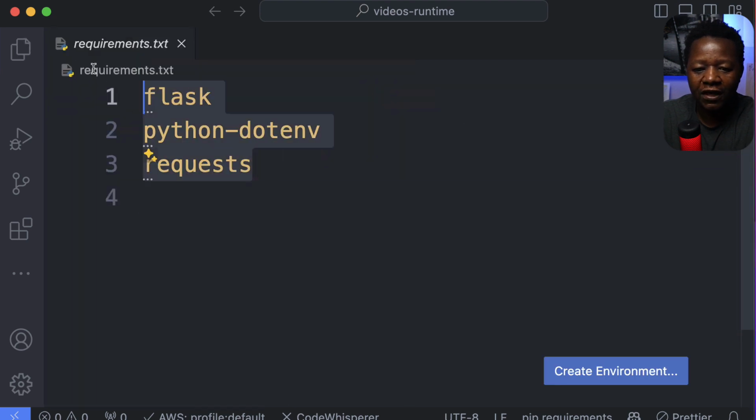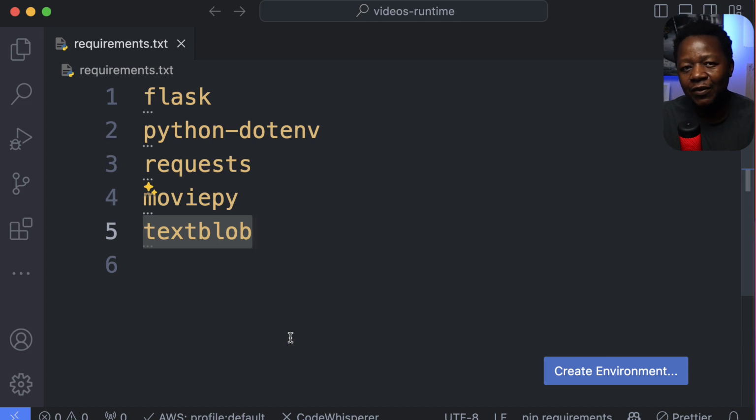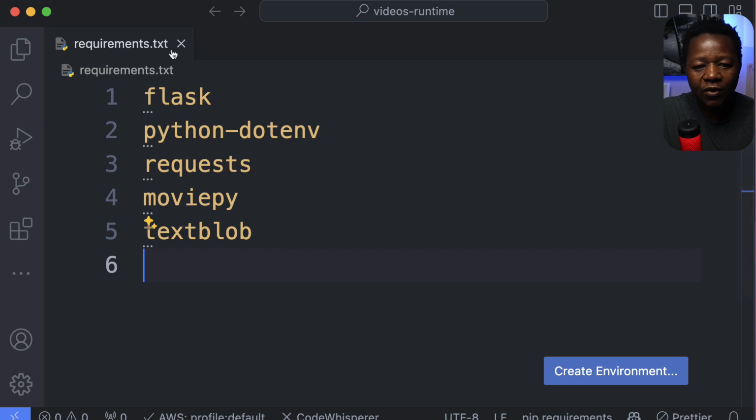I'm going to add a few other ones here, such as moviepy and TextBlob. So moviepy is a library or package that allows us to deal with movies and retrieve metadata of a movie, or in this case, just a video. So that's what we're going to be using. TextBlob, we'll just use that because it has functionality that lets us deal with text and do all sorts of things, right? Okay, so that's all we have there.